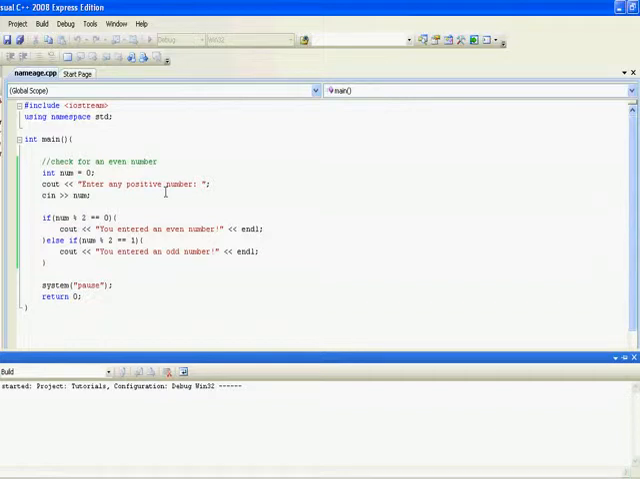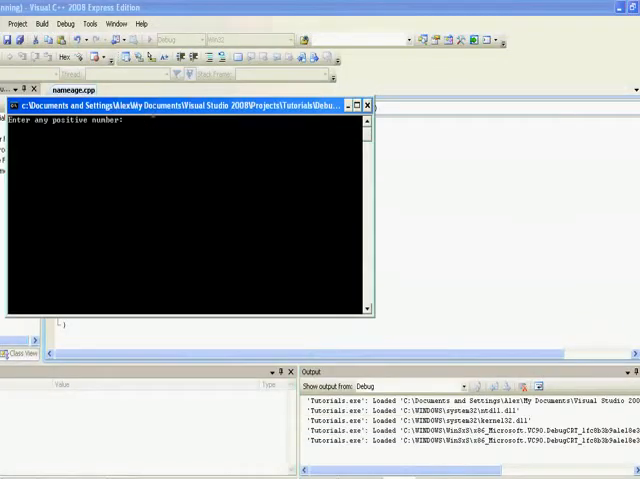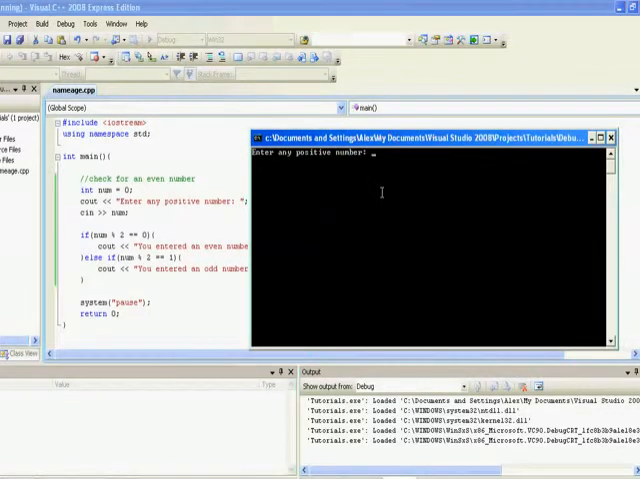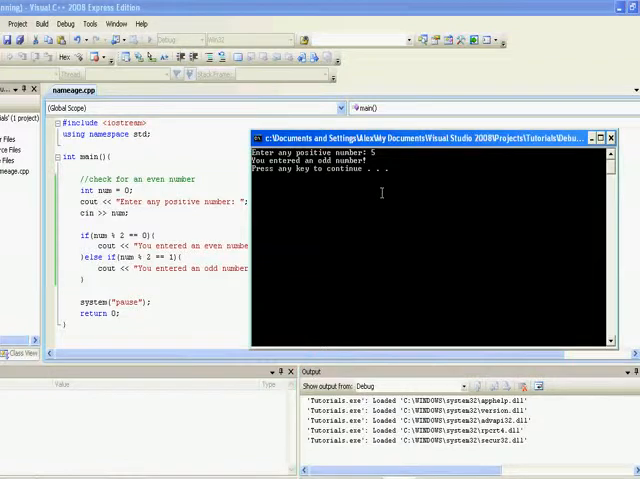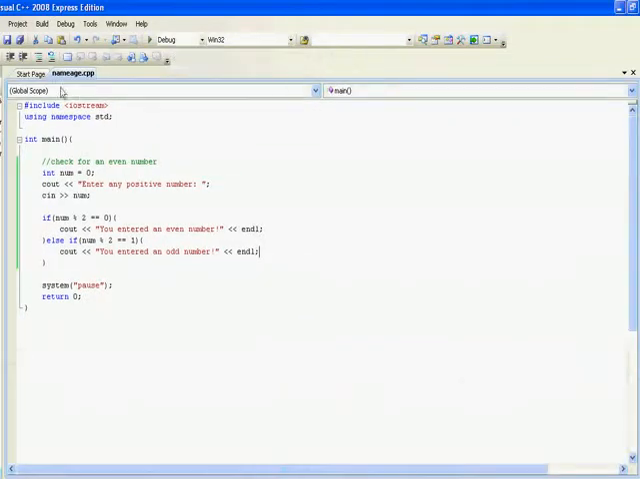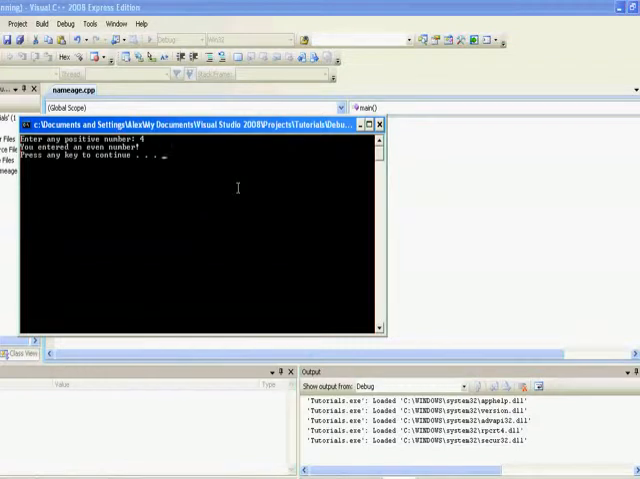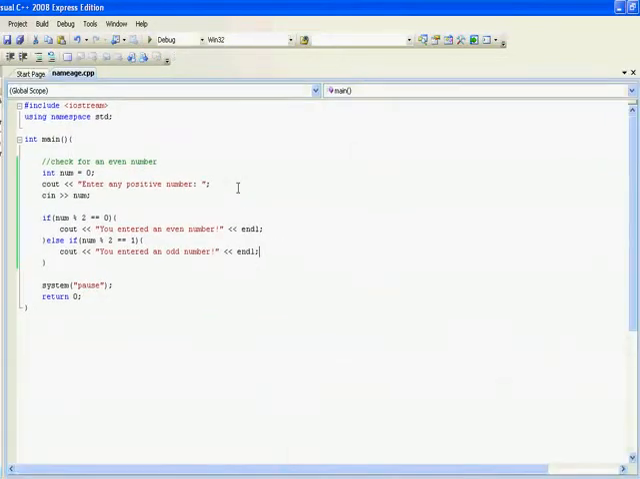Compile. It's putting the window in view. So enter any positive number. Well, let's try 5. Now we know by its nature 5 is odd. Well, so far so good. And doing it one more time, try 4, we know is even. There you go. So just a simple program to show that this is simple decision making.